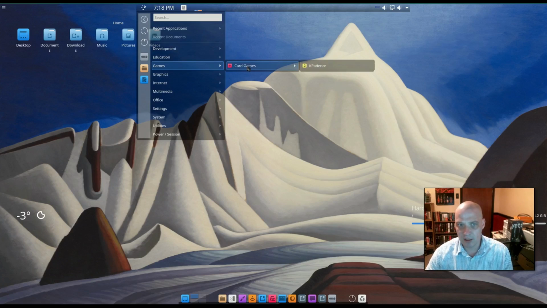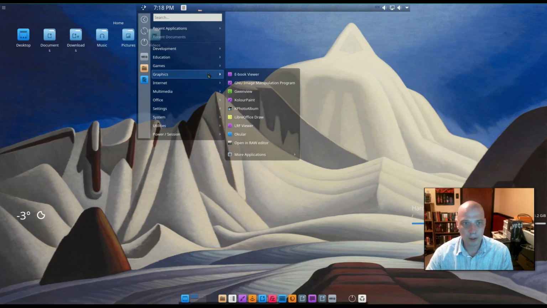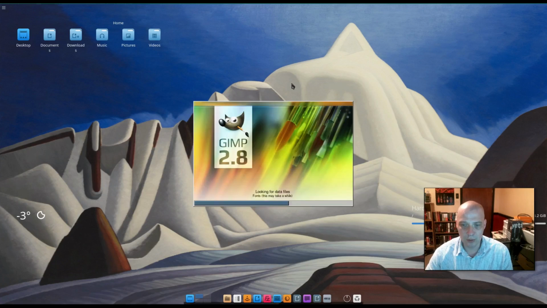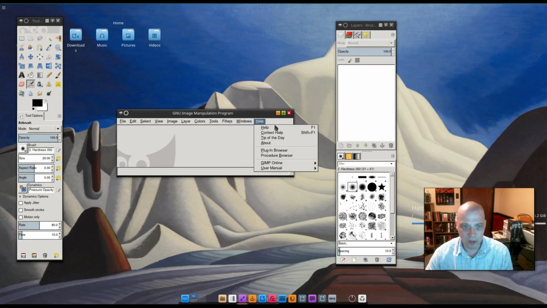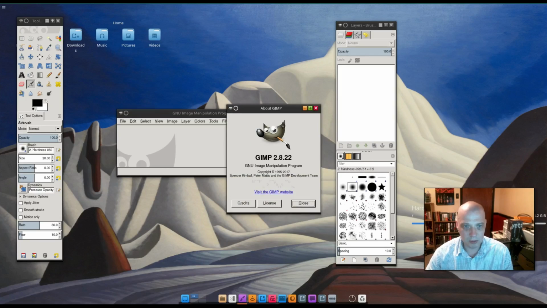Games, we have a subcategory for card games. K-Patience is in that subcategory. Graphics, we have our ebook viewer. We have GIMP, the GNU Image Manipulation Program. GIMP is basically a free and open source Adobe Photoshop alternative. It's really one of the highlights of free and open source software. One of the best programs out there.